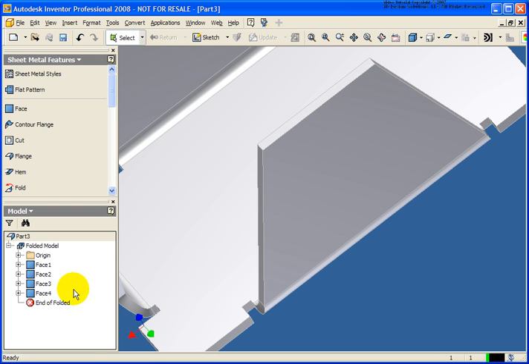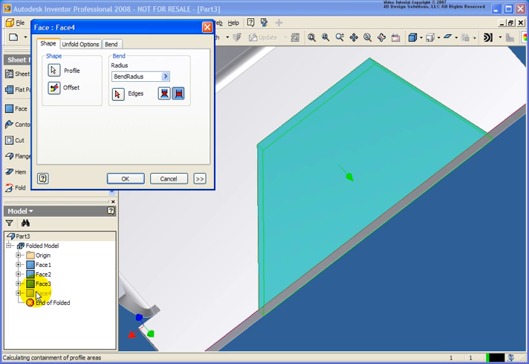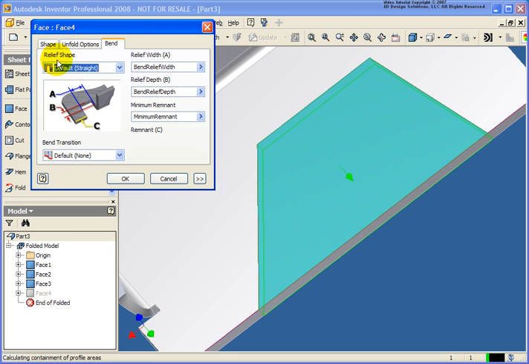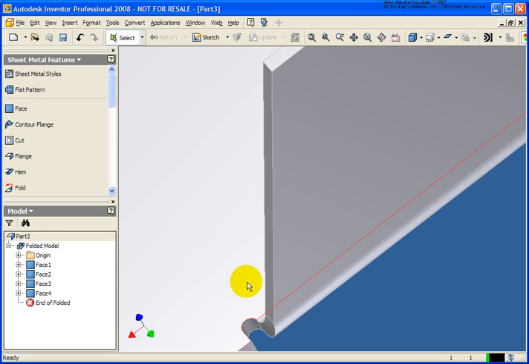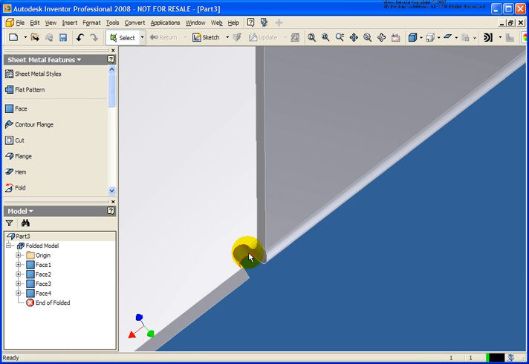Let's take a quick look here at the bend options. So if I go back to the face and under the Bend tab, let's change the relief shape to round. Go ahead and click OK. And you'll see that our relief down here is now round.